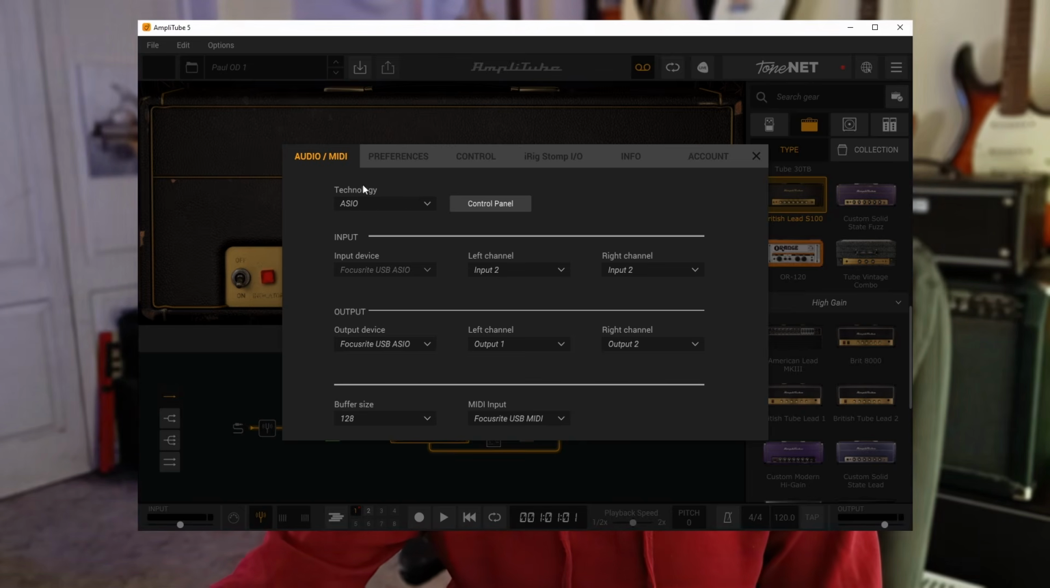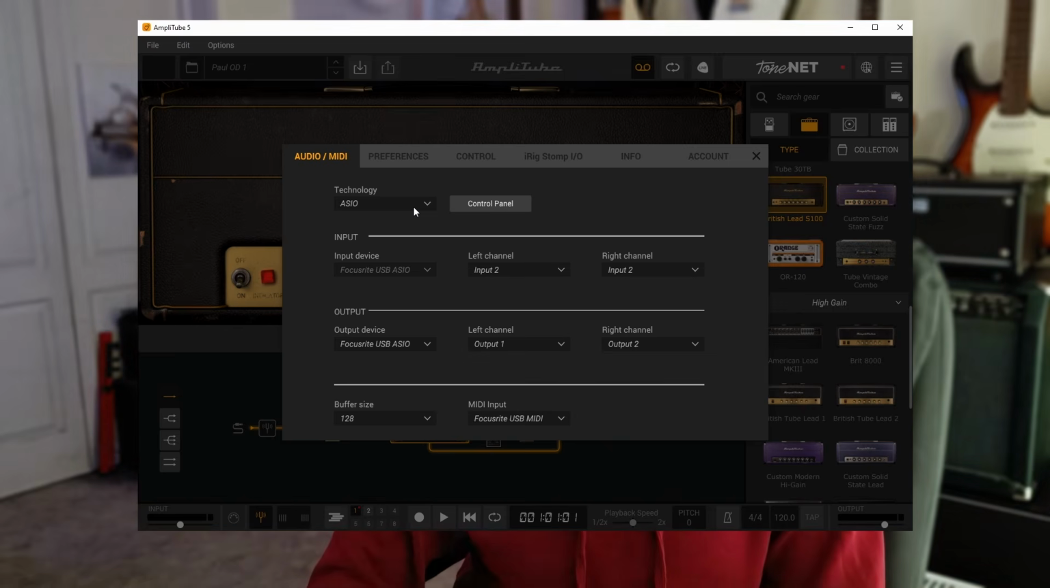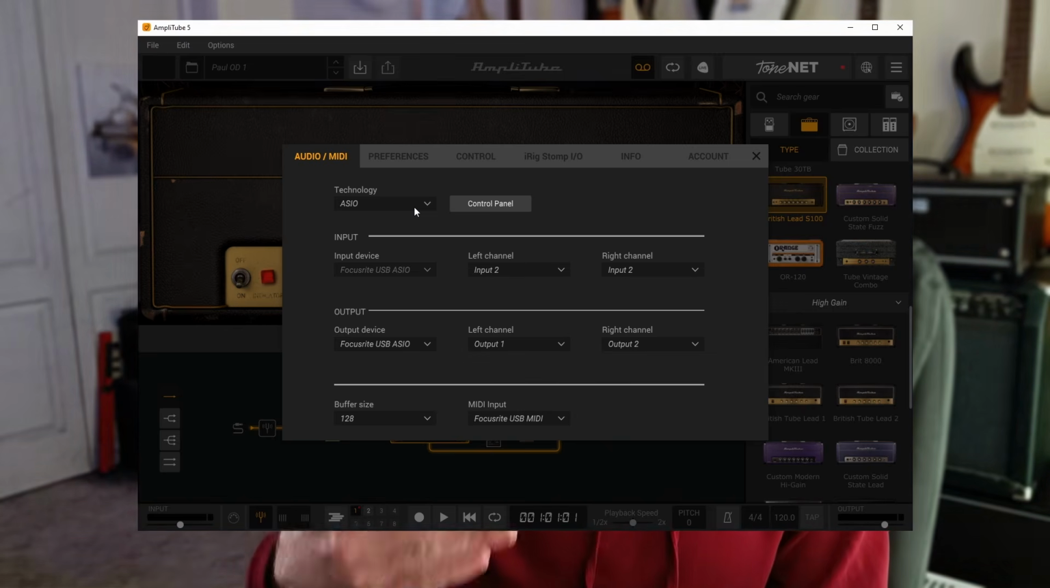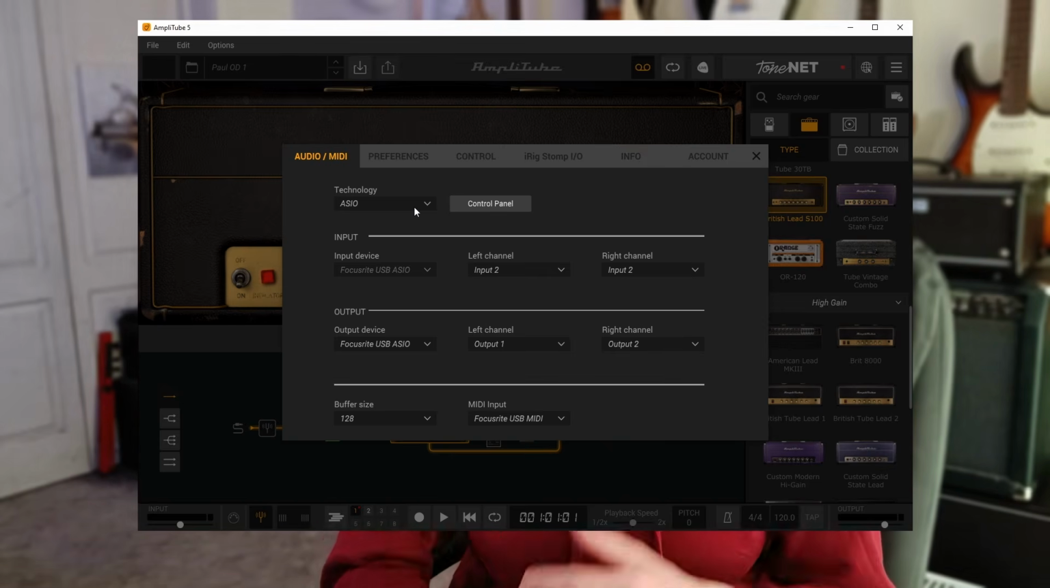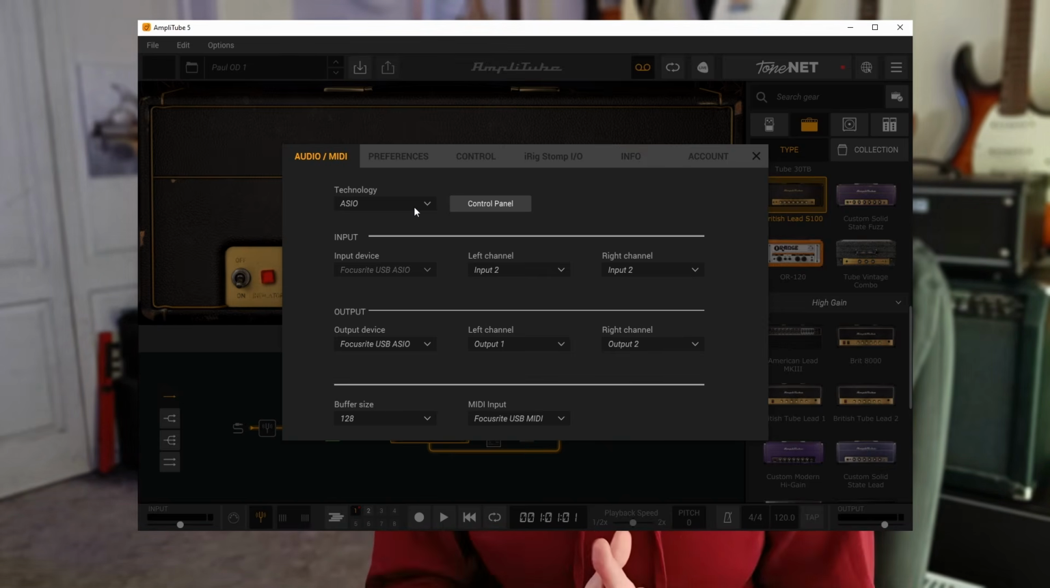Now, make sure if you're on Windows that you select ASIO as the technology. ASIO is a specially designed driver which is intended for high-end audio applications. You will only get good results from Amplitube if you set it to ASIO. An ASIO driver should have been provided with your audio interface and you should have installed that when you got your interface.